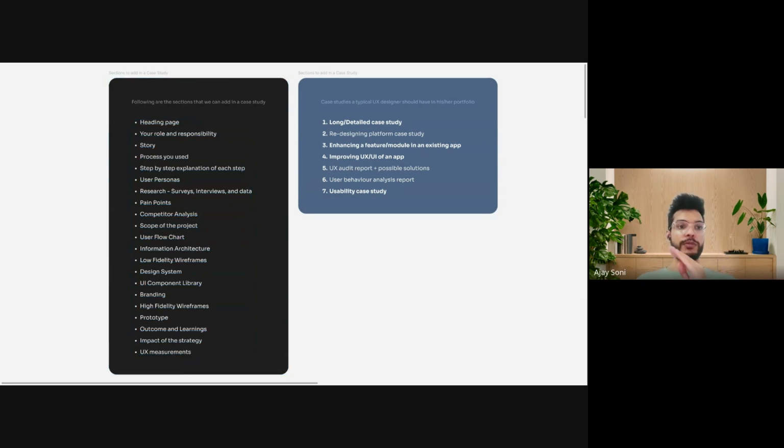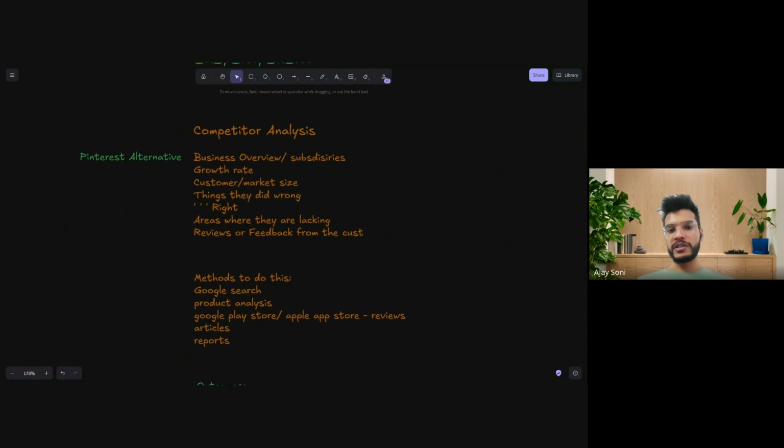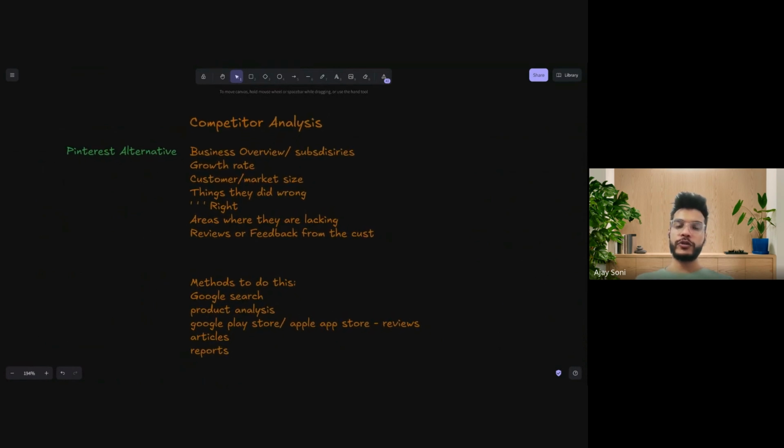Okay, so before proceeding to the next topic we have for today, are there any questions in your mind related to competitor analysis and the scope of the project? If someone has any question, they can ask me, otherwise we will move towards the next topic. Yeah, what if you do not have any competitor? See, there can be two different scenarios for this.